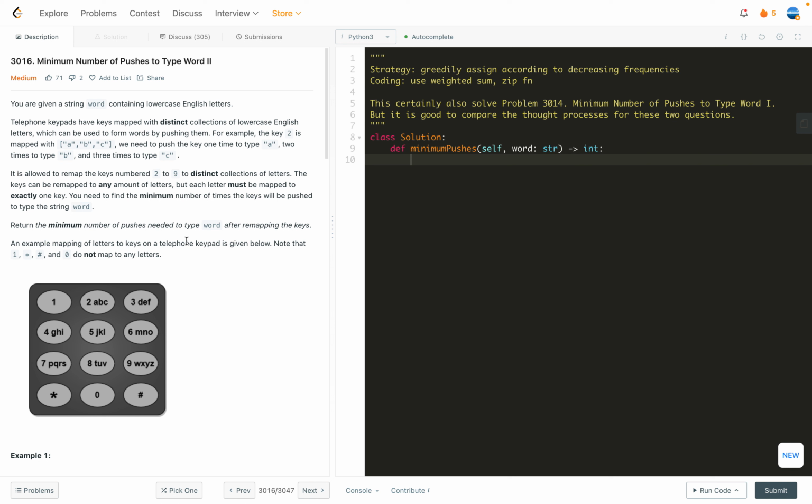In this video, we're going to look at problem 3016, minimum number of pushes to type word. This is the second of such problems. In this video, we're going to explain a strategy based on greedily assigning according to decreasing frequencies. As for coding, we're going to use weighted sum and the zip function.